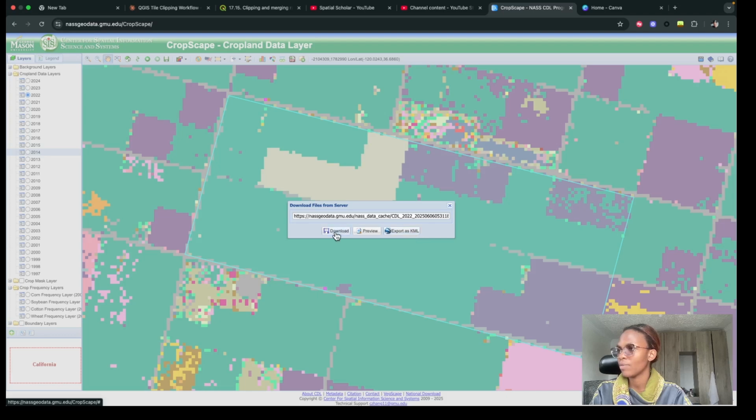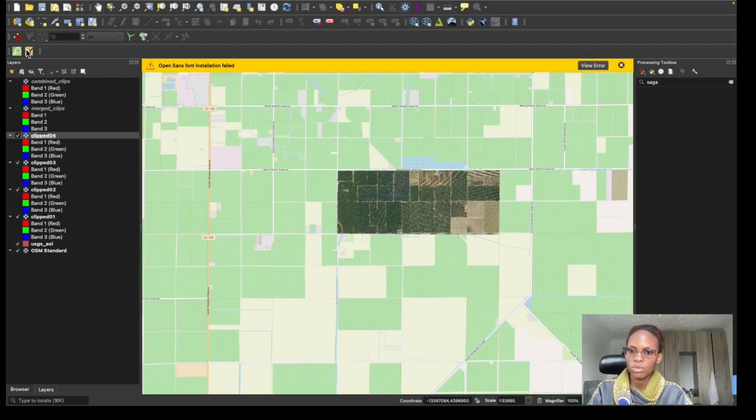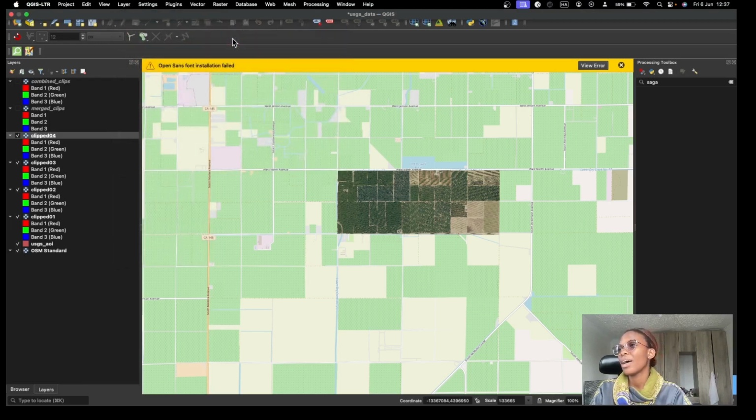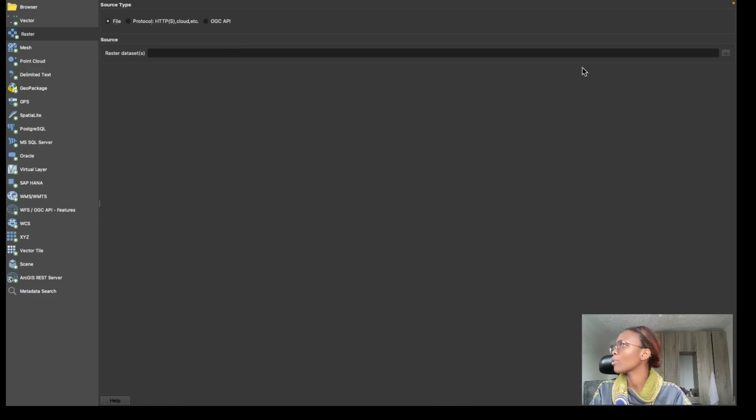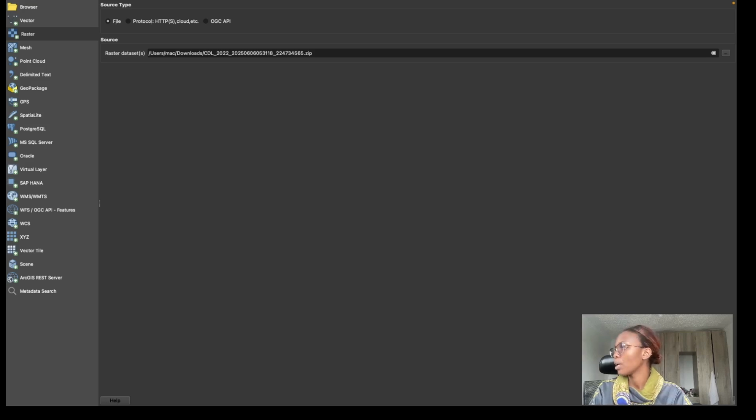KML you can use if you're specific with Google Earth Engine, but it's been downloaded as a zip. So let's try to upload it to our QGIS and see how it looks. We go to Layer, Add Layer, Add Raster Layer. I am not a huge fan of working with CropScape because you also have to download the attributes table separately.